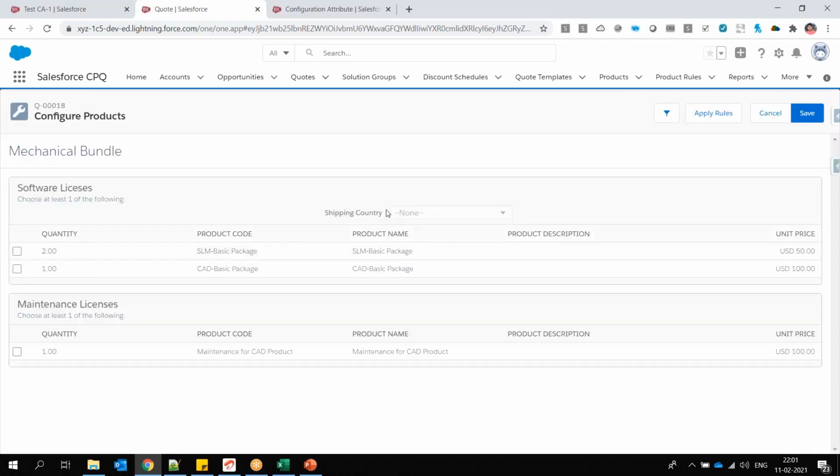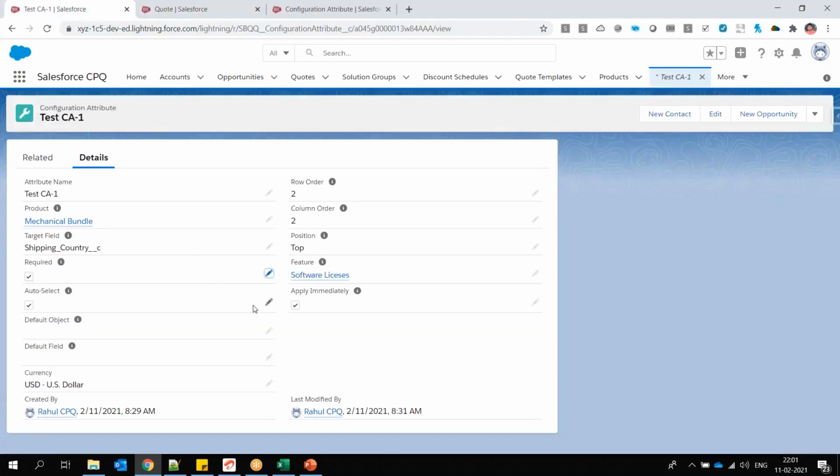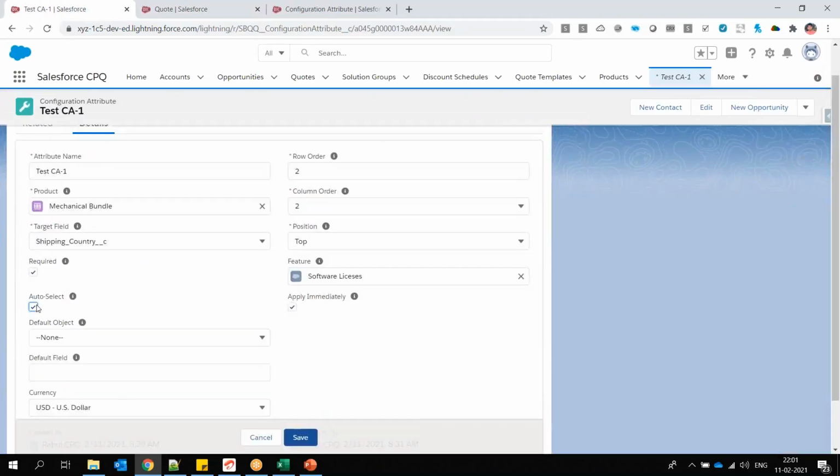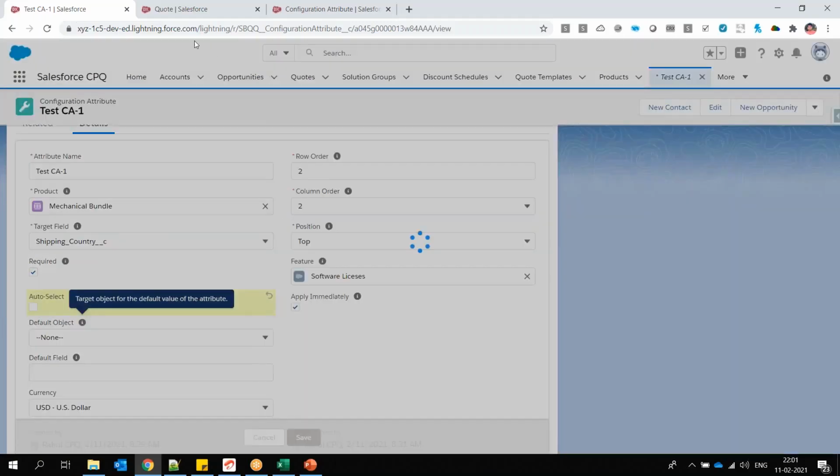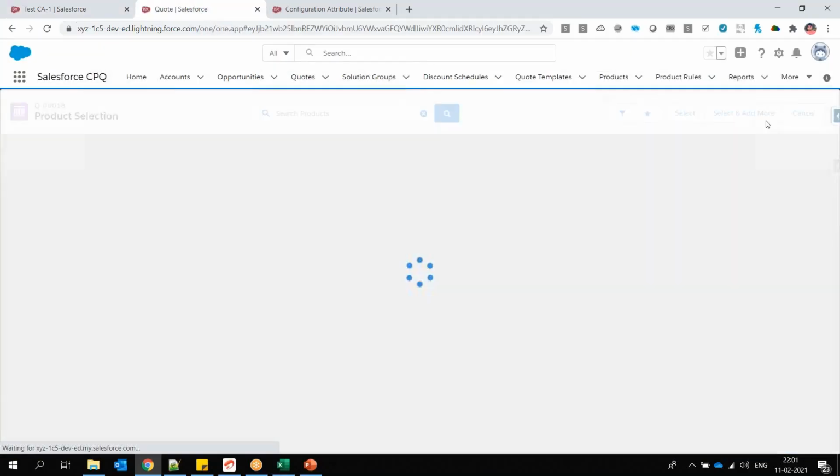Right, so auto select. So auto select means you need to give by default value. That's the reason it is auto selection. You are not allowed to select anything. But if I uncheck this auto select, and let me show you the output.